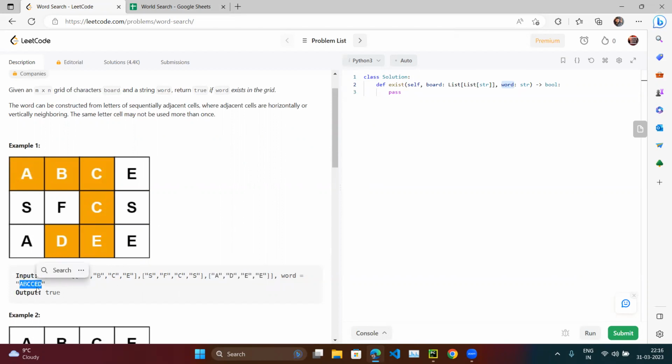We are given the word ABCCED. We have to check whether this word ABCCED exists in this array or not. We started with A, then B, then C, C, E, D. So this word exists. And we are checking the adjacent cells, meaning the neighboring cells, in the horizontal direction: A, B, C are horizontal, and vertical as well, like C, C, E in the vertical direction. Then D, E are also in the horizontal direction. There should not be any gap.